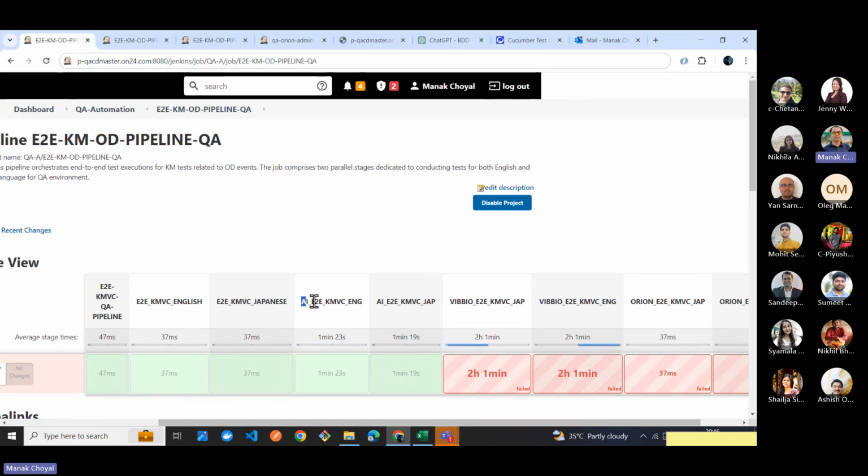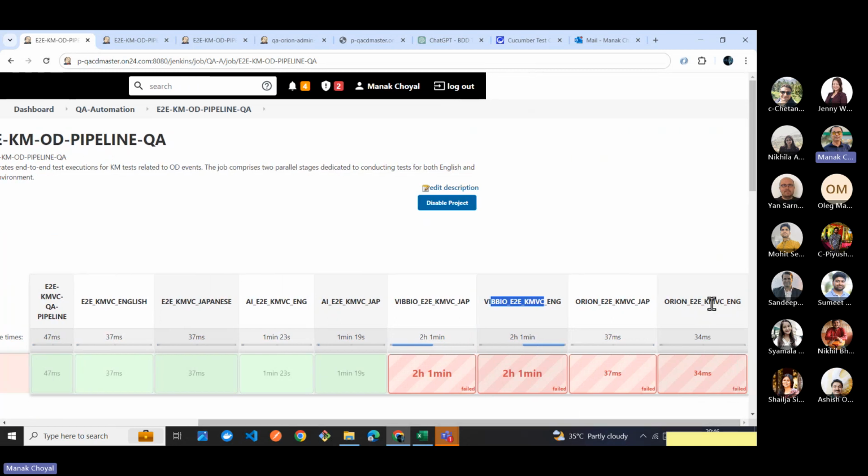First the AI build will run. If it's successful, then it will trigger the Vibio build for English language. And if it is successful, then only it will trigger the Orion end-to-end. So it will be in a sequence based on whether the previous build passed or not. This will work in the QA for English and Japanese. Currently it's failing because Vibio is taking longer to process the KM. So Vibio didn't run, and that's why the Orion build was skipped.